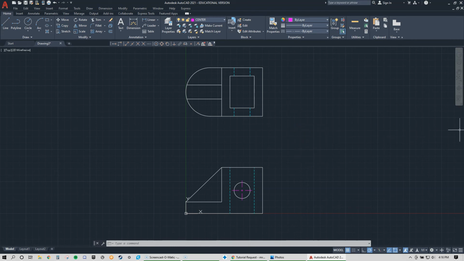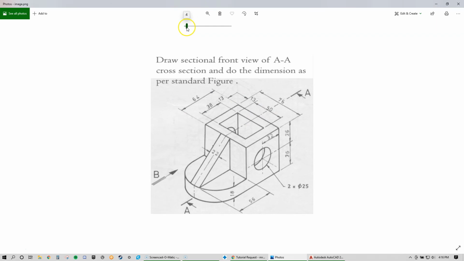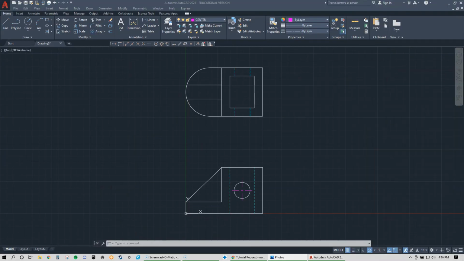Now, this assignment, and I'm not sure this is the actual assignment, but I'm going to do it just so that my friend here who subscribes and requested this, if it is part of their assignment, they know what to do. So this says that they have a section across. It says draw a sectional front view of AA cross section due to the dimension as per standard figure. Now, I'm going to leave this here.